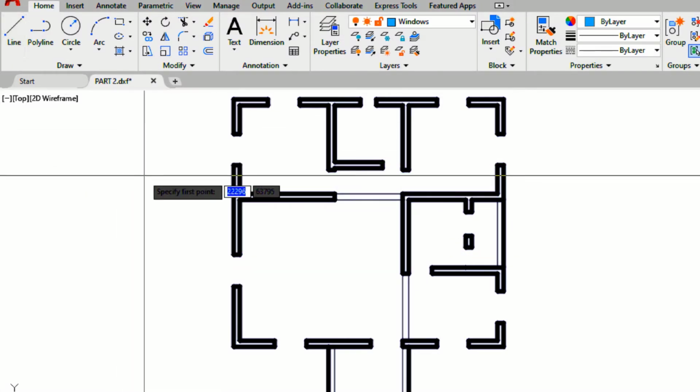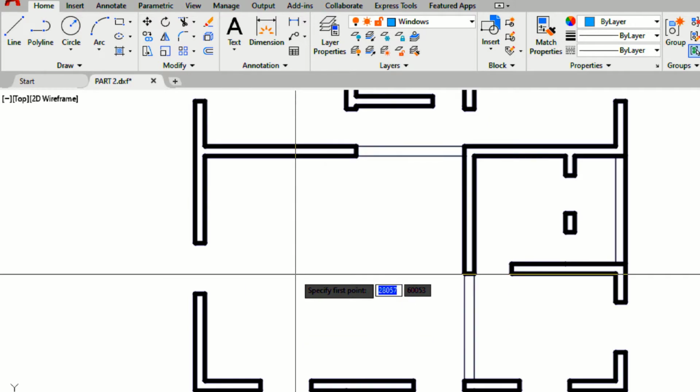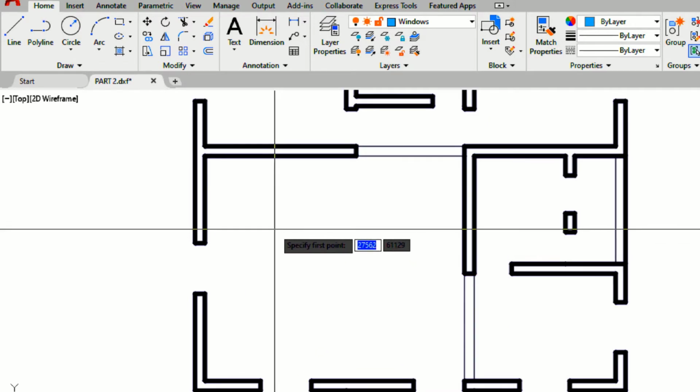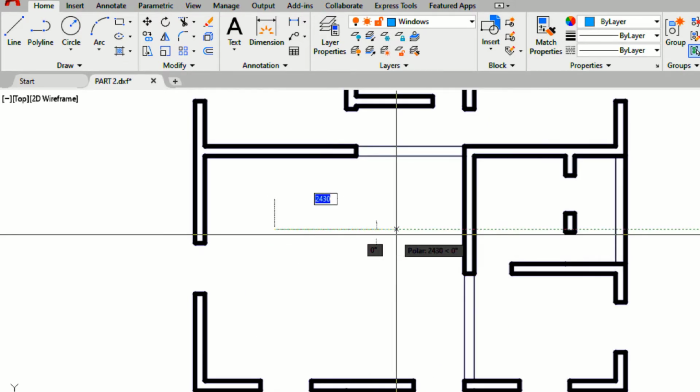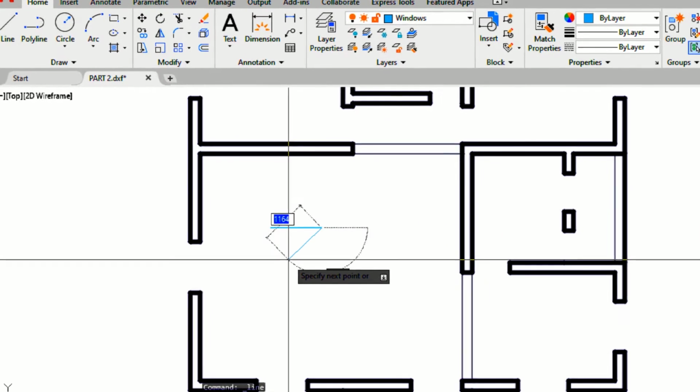And now click on my line. Let me draw it over here. Click on the first point and now move away. The first window I want to draw is the 4-feet window, which is 1200 millimeters. So I'm going to type 1200 millimeters on my keyboard and press enter. The line now breaks at that point.